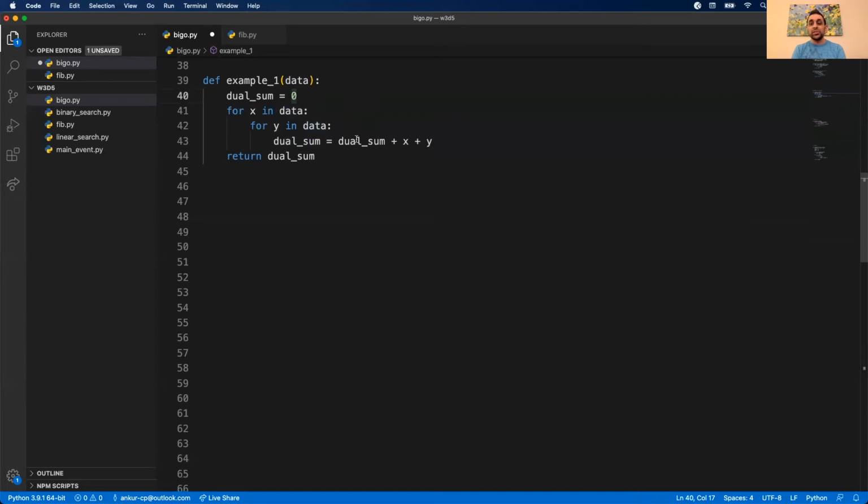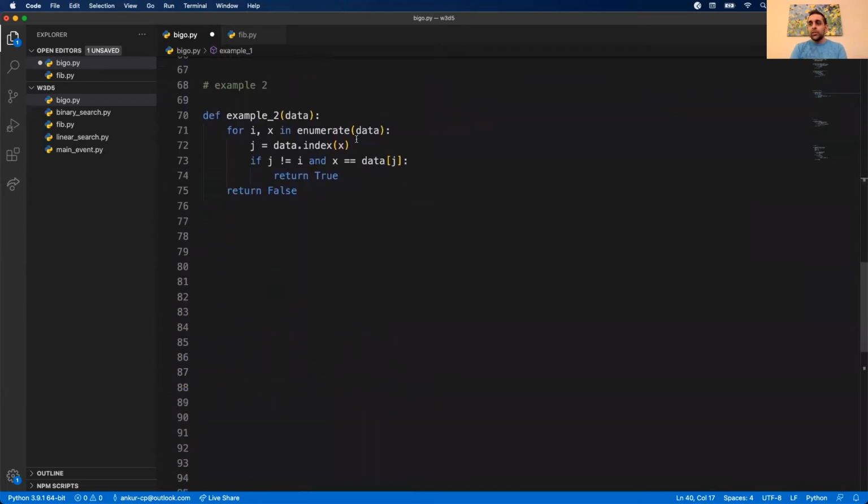All right, let's move on to another example. Here we have example 2, a function aptly named example 2. This function is trying to find if there's a duplicate item in my data. It's not going to self-match, for example, the first element against the first element. That's what the j not equals i is for. We're just making sure the indices we're comparing are not the same. Then we check if we have matching data. If we do, we return true. If we don't, we return false.